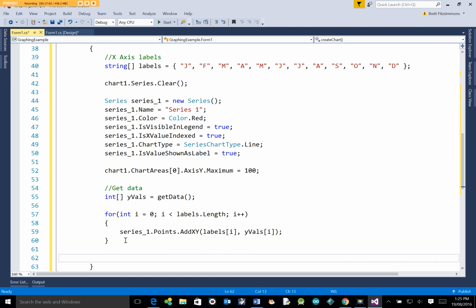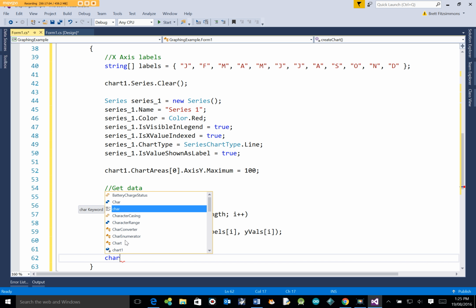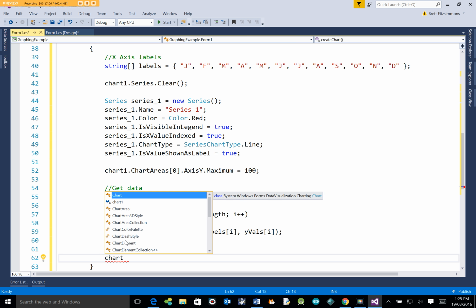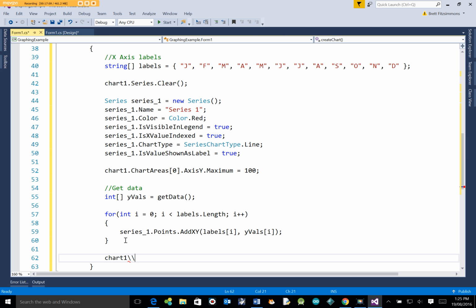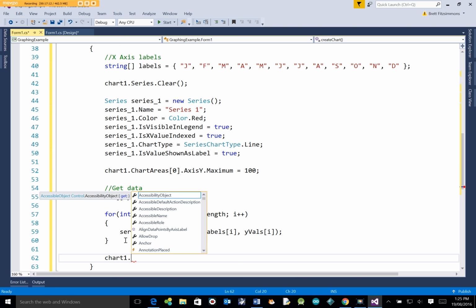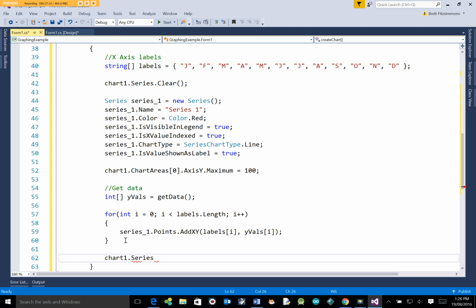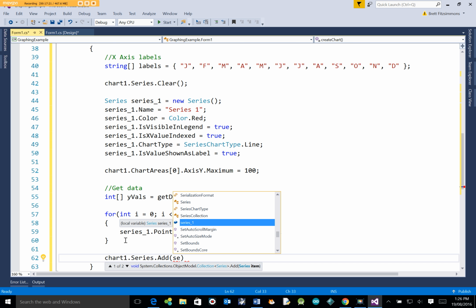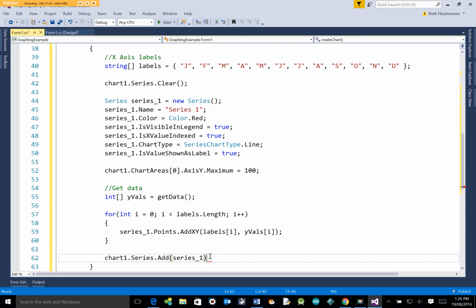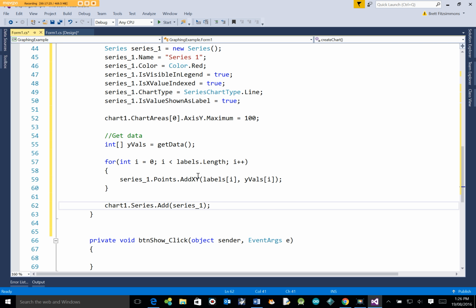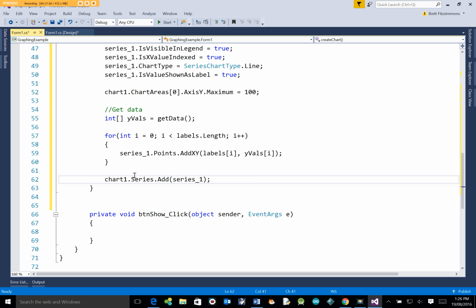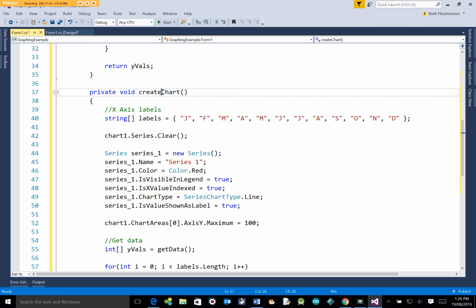Then we've just got to do this. Chart 1 dot add series. We want to add a series. Which series do we want to add? Series 1. There we go. So we've created the series. We've plotted the points to the series. Now we're actually going to add it to the chart. Now, that won't do anything at the moment, but we've got a method that will.